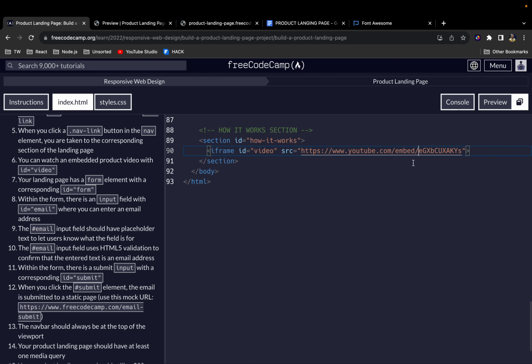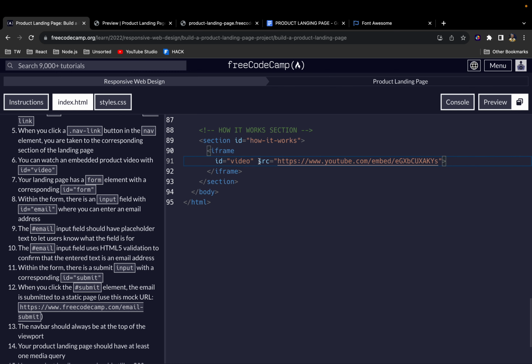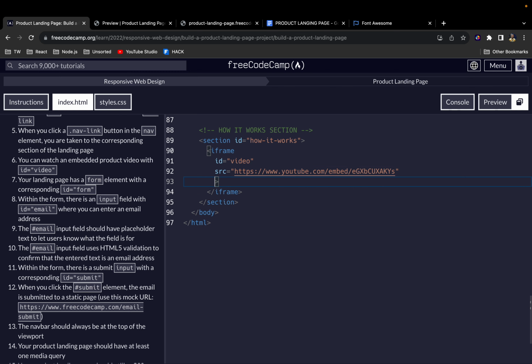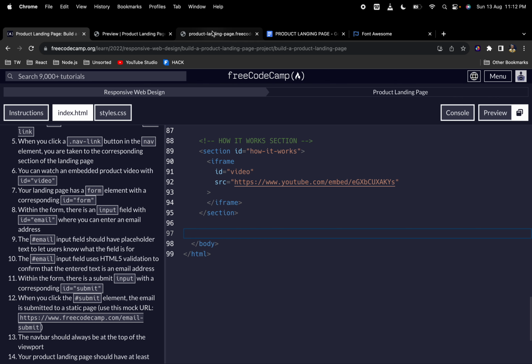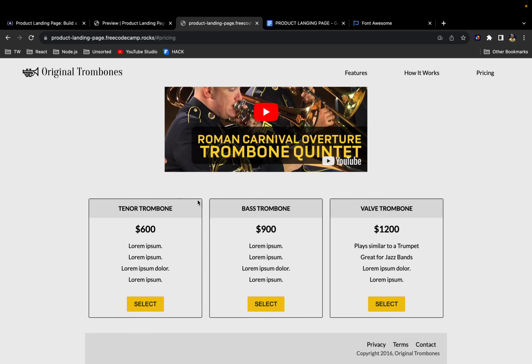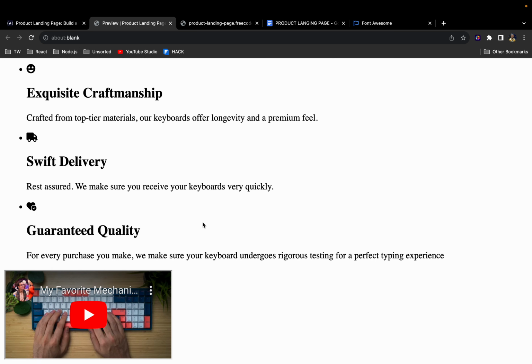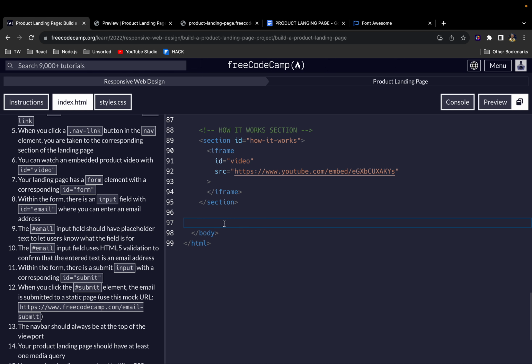Okay, so let me add the closing iframe. There we go. All right, so let's clean this up a little bit. All right, great. Now let's move on. So finally, what we want to add is the pricing section. As you can see, we have this pricing section with various price models, and we want to add it as well below our YouTube video.